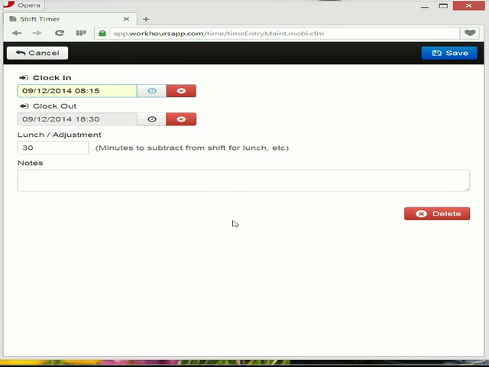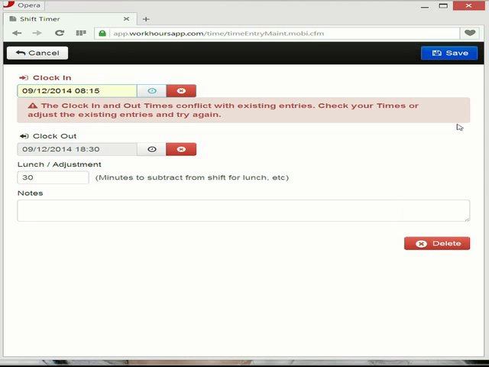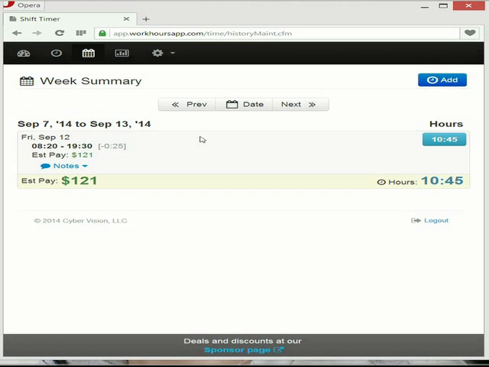time entry. Now I'm going to go ahead and save this at 9/12, 8:15 with the clock out. Oh, since we already have an existing time for this, if we click on save, it's going to error out. It's going to say that the clock in and out times conflict with existing entries. So what we'll want to do is go ahead and cancel that. And so let's go ahead and add another time for, let's say, yesterday.